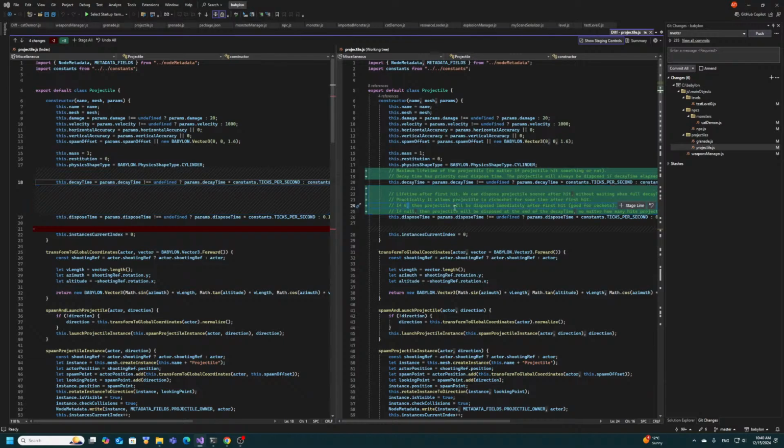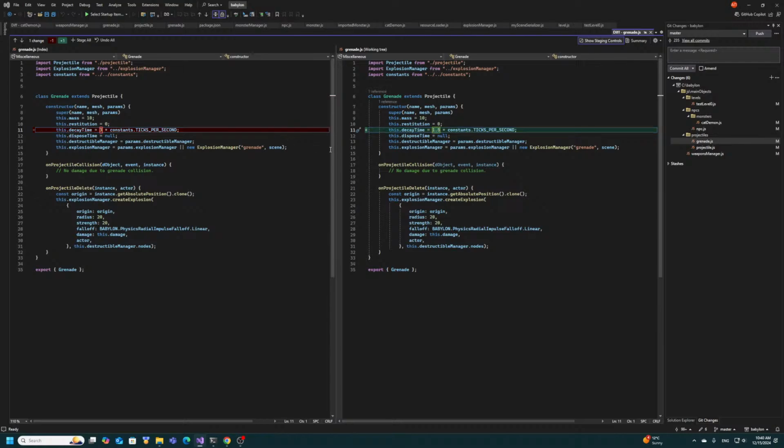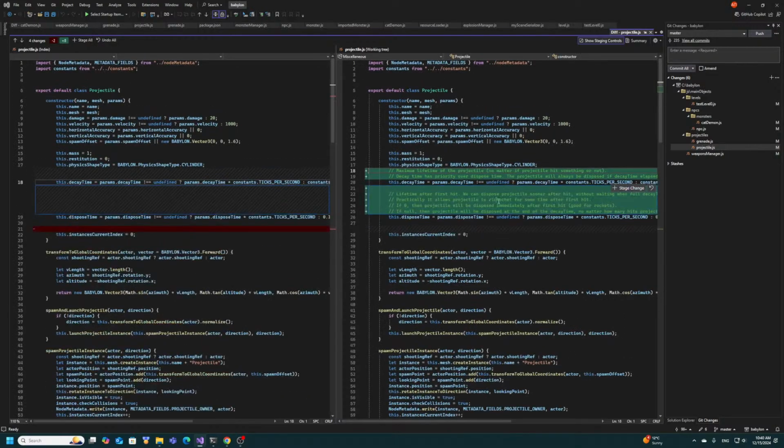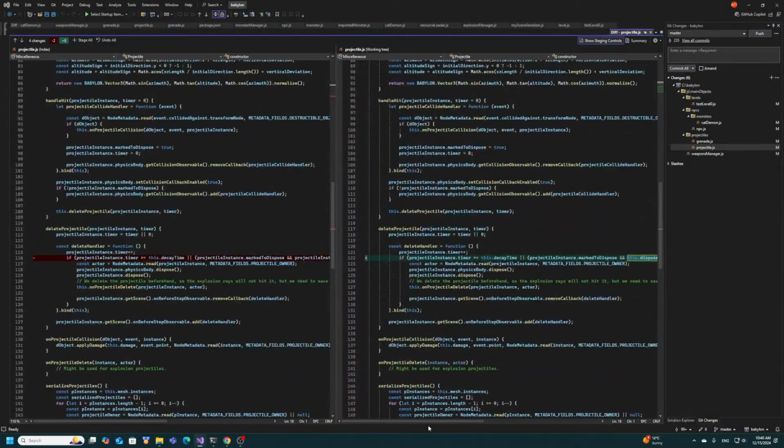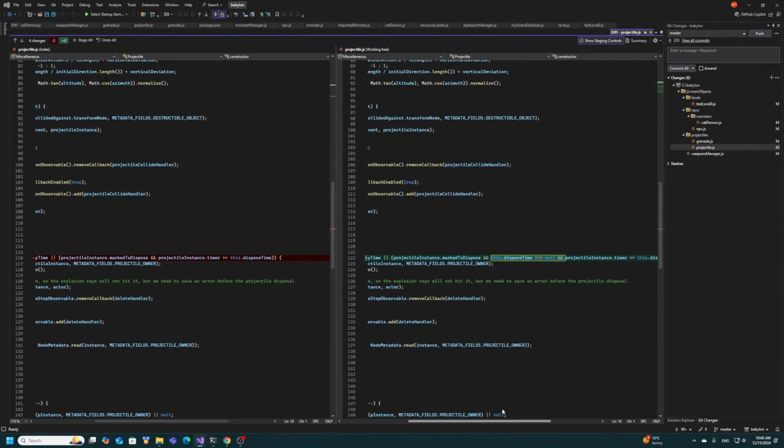But if you want it to bounce indefinitely up to decay time, you can set null. The problem with null was that initially for grenades, I believe dispose time is set to null, and we had a problem with handling this. So I changed the condition here.